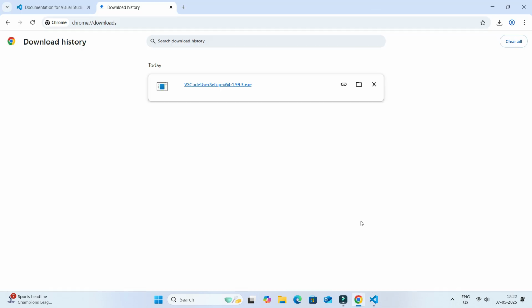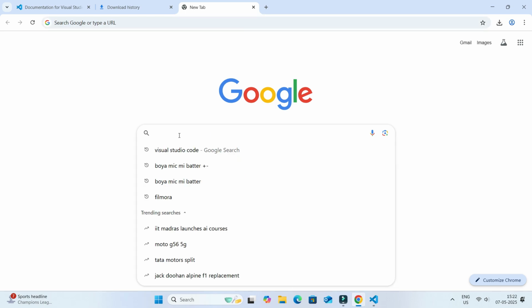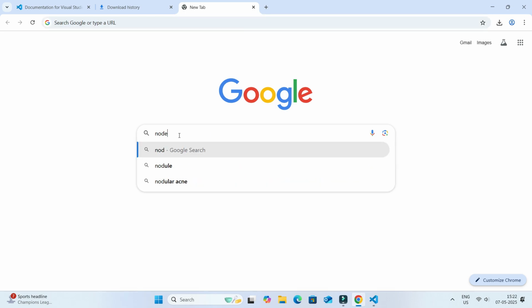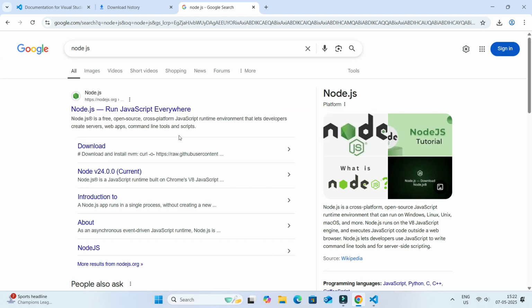Right now you can see on my screen I have opened Google Chrome, and then what you have to do here is simply click on this plus icon to create a new tab, and click here on search Google or type a URL, and type Node.js. Type the same thing whatever I am typing here, Node.js, and hit the Enter button to search. When I search Node.js, the Node.js official website comes on my screen, https nodejs.org, Node.js run JavaScript everywhere. So you have to click on this first link.